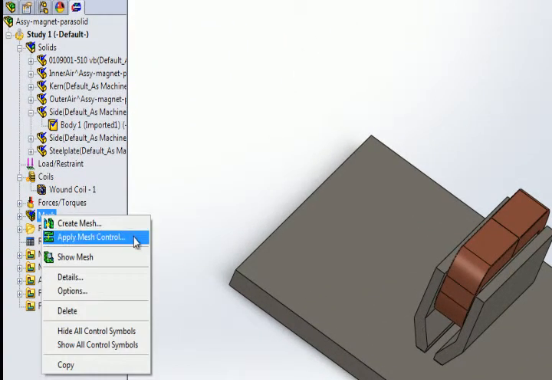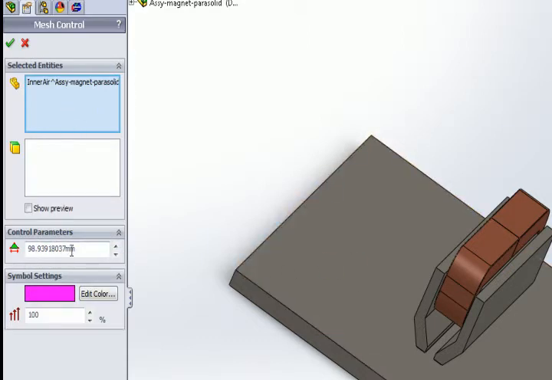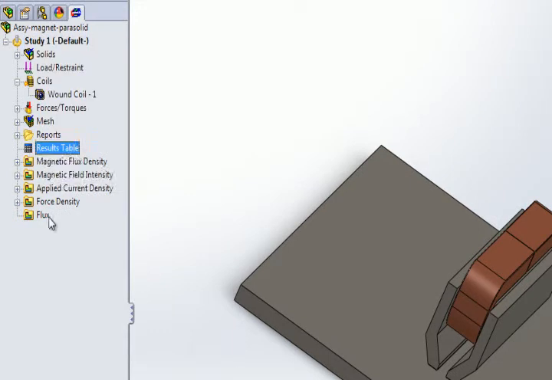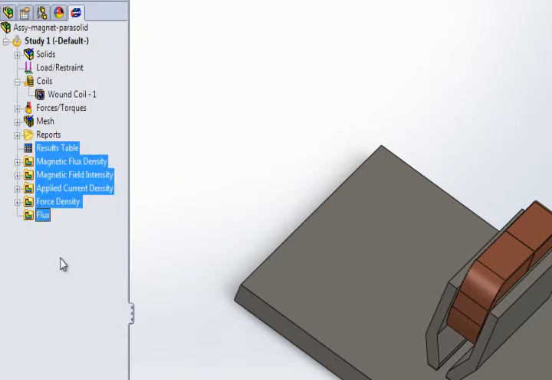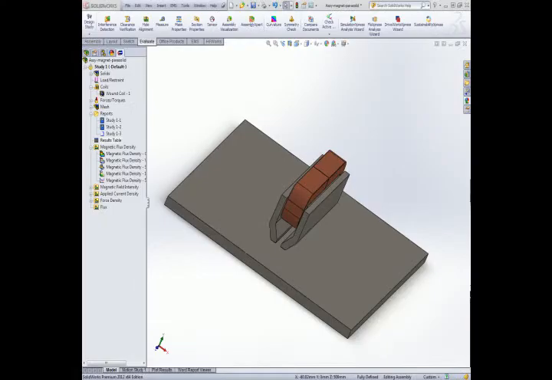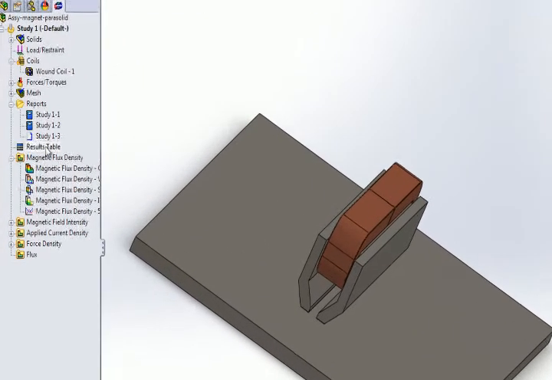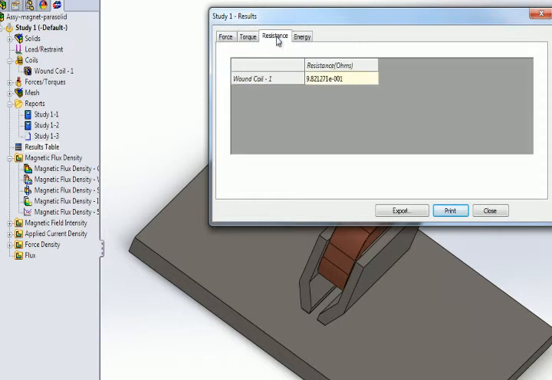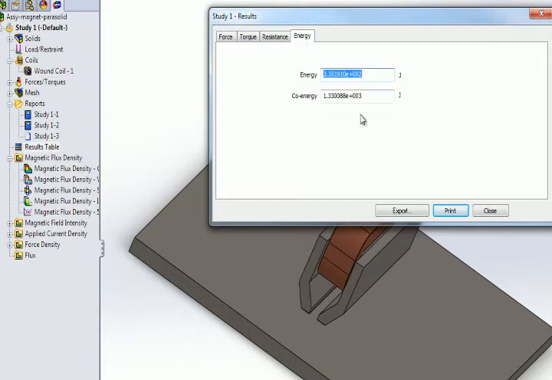The mesh control option lets you refine the mesh for better precision without slowing down your simulation. Running the study is a mouse click away. EMS will generate a series of result folders once the simulation is done. You can find the lumped quantities in the results table. You can precisely predict the lift force value in all directions. You can also predict the torque, the resistance, and the energy.